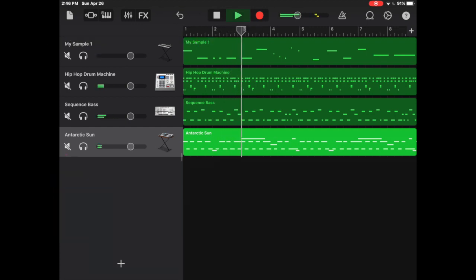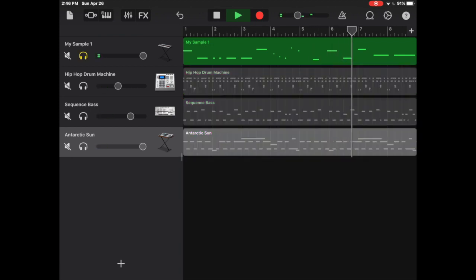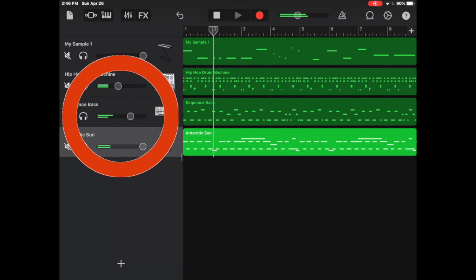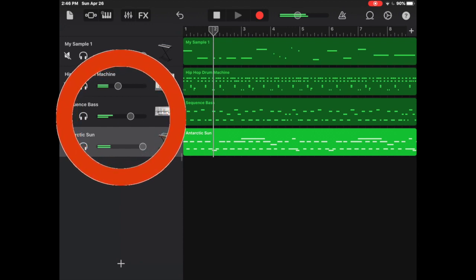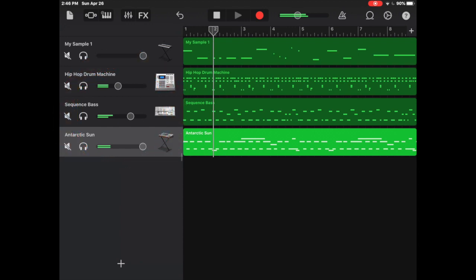So I can already see that my drums are too loud, so I'm going to pull those down a little bit. My synth, my Antarctic Sun, that isn't loud enough. Pull that up. I'm going to do some muting, just see what's going on here. See those green bars jumping up and down on the sliders? Those are your levels. That's how you can tell how much energy is running through that particular instrument.